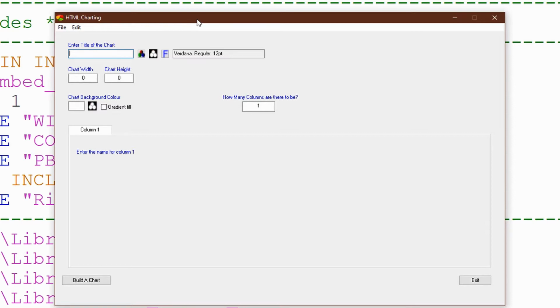What we're going to do today is not make any functional change to the application, but we are going to change the look of the application. What we intend to do is to put a gradient fill into the background of the form. Let's have a look at the code.